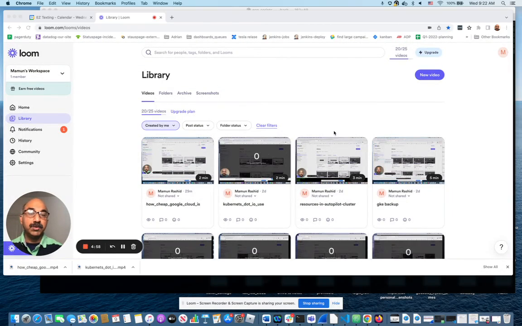Hello everyone. Today I'm going to show you how to use command line help in Google Cloud CLI to do what you need to do. You don't even have to Google things to get things done.